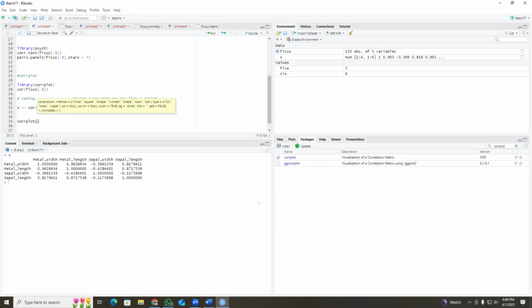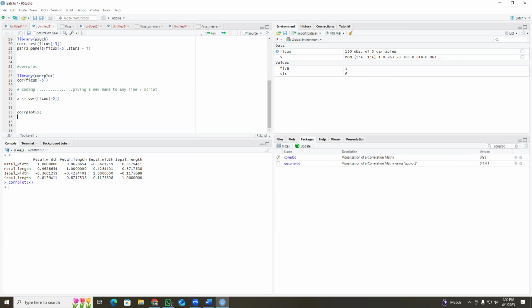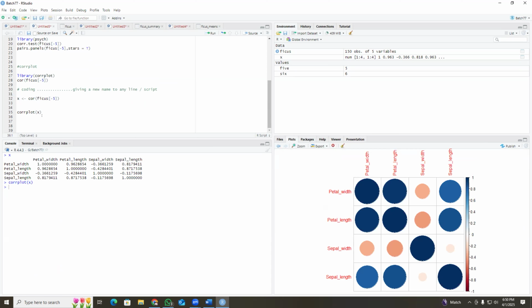Give X instead of the complete name. Instead of typing the complete sentence here, in our script you can check we have typed the complete script. We just need to give X because we gave a name to this line: X is the name of this line. When we run X, this line will work. Now run this line. It will show you the plot in screen number 4.